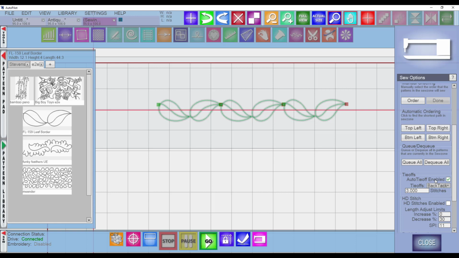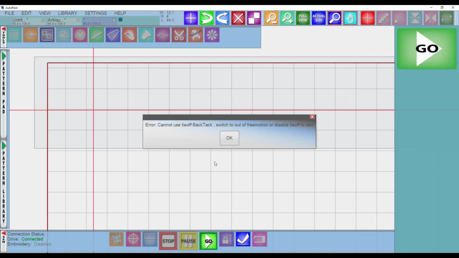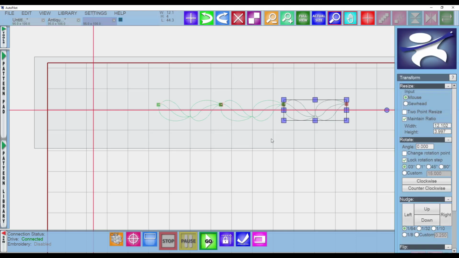But what I found here is if I have this activated, let me go ahead and see, if I try to send this, it will tell me that it can't tie off, so that it's disabled. So I think this is something probably for a future release that will work. I will tell you that we've covered this once before.